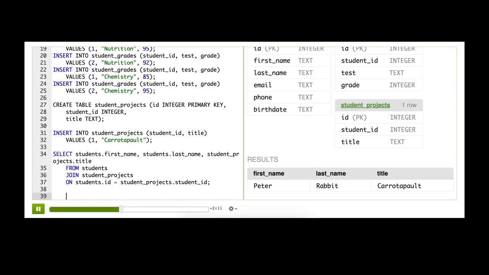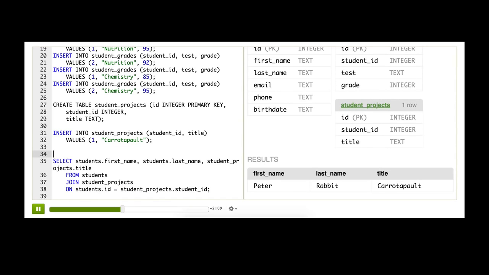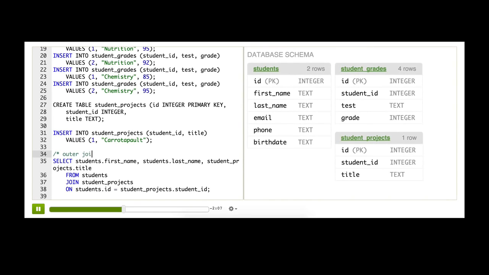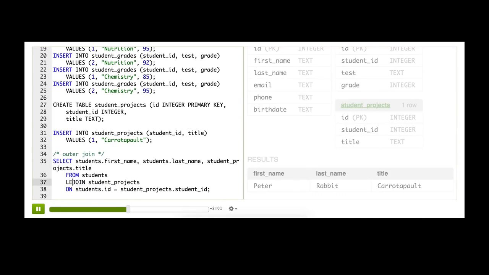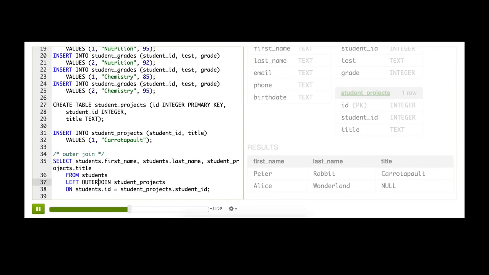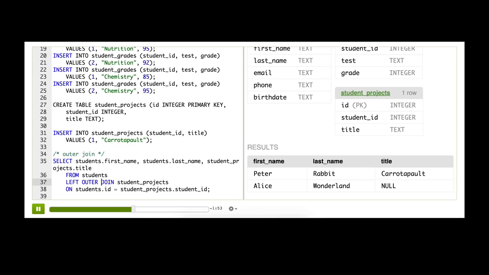And that is where an outer join is super useful. And it's really easy to use. We're just going to go right here and type left outer. Ta-da! Now we see Alice, and there's a big old null for the project title.